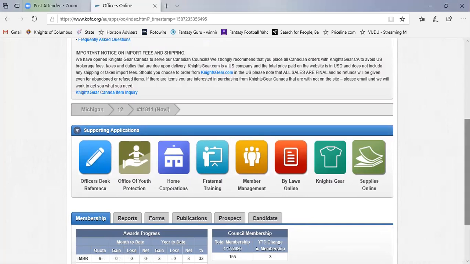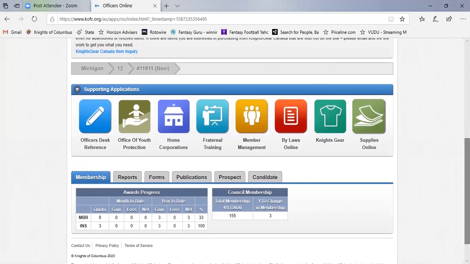Now, you've got all these supporting applications, which are just different things to see, which are helpful. I already showed you Officer's Desk Reference. It's just a bunch of information there for Grand Knights to bring them up to speed. It's a great place to go if you're looking for answers for certain questions. Office of Youth Protection gives you a bunch of information about what the youth protection policies are, who needs to be taking it, what the frequently asked questions are, all those sorts of things that are in there. Home corporations is if your council has a hall that they own and rent out and other sorts of things. How do you set up home corporations? What are the rules of home corporations? How to deal with that, frequently asked questions.